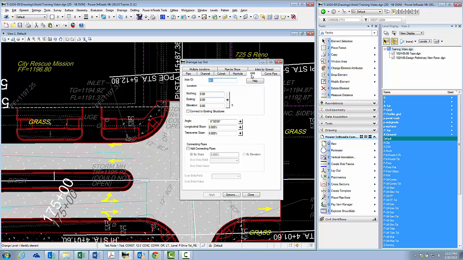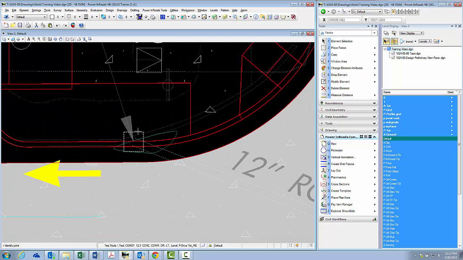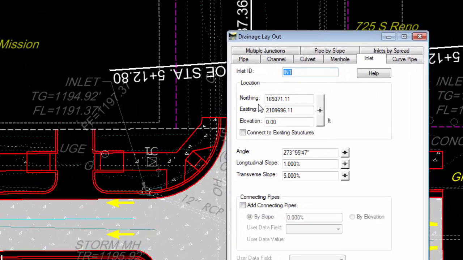So I'm going to go to my inlet tab. It starts out with a name, inlet 1, and that's fine. I can change that later. I could change it now, it doesn't matter. Now I'm going to use these crosshairs to go and identify my element. I'm going to snap to the middle of this box and left click, and it gave me all of the northing, easting, and elevation.